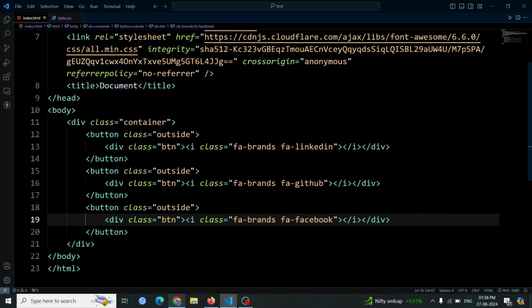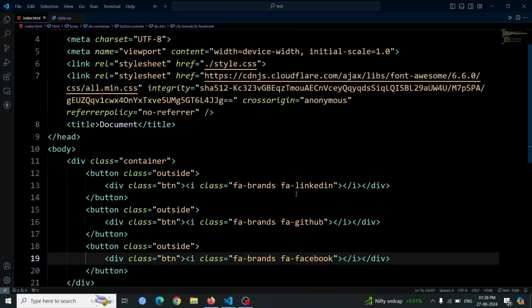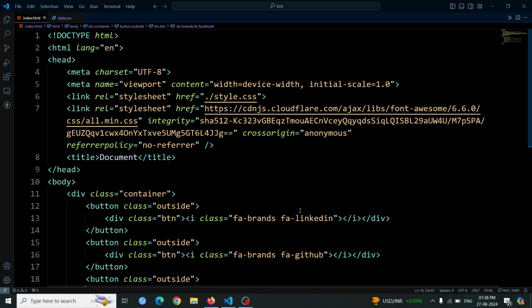Now, open the browser to check if the icons are properly integrated. Next, close the Font Awesome website because we don't need it anymore. This is the only HTML code that we need for this animation. Next, let's move on to the CSS.